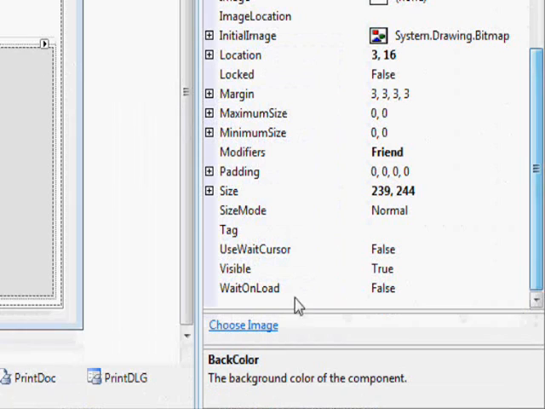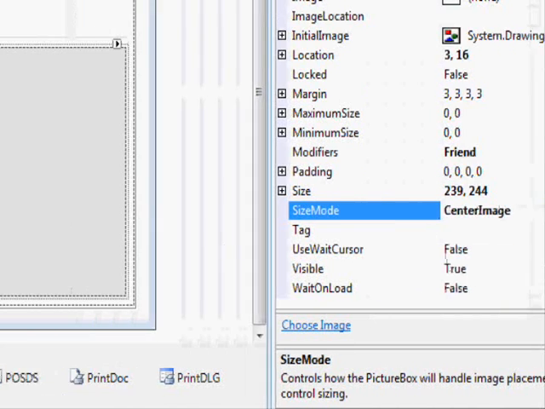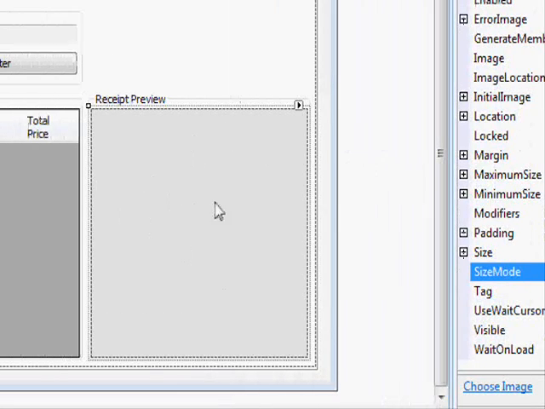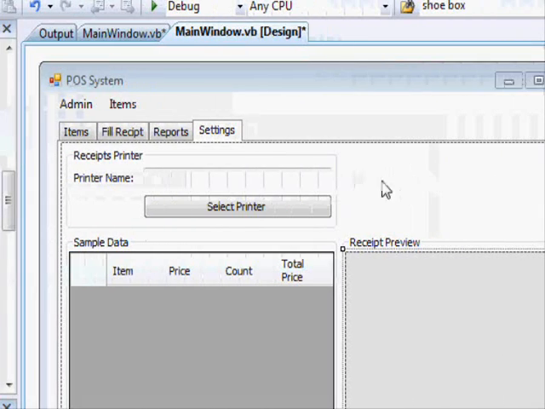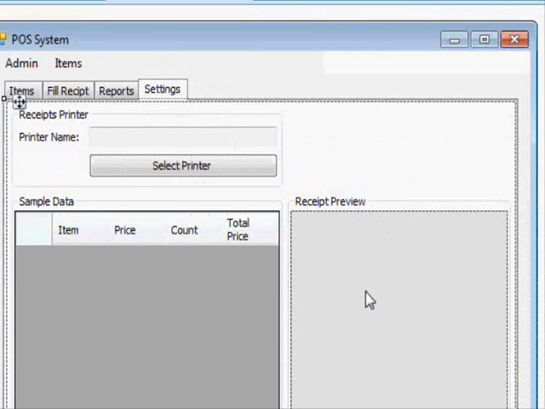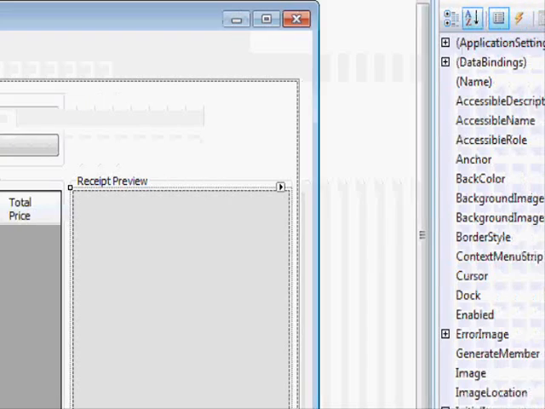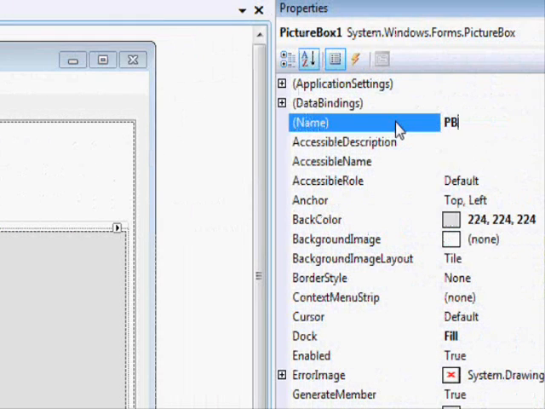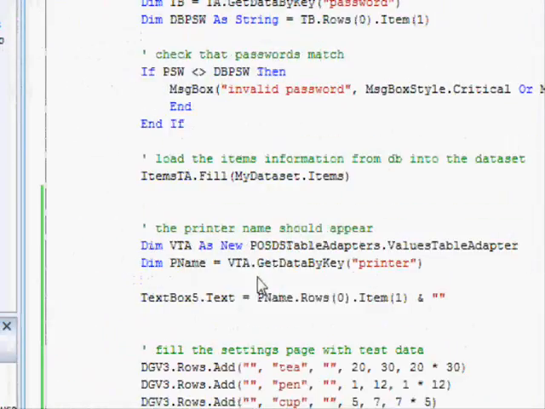And size mode, center image. This will allow us to put the image of the receipt at the very center. Okay, and we're gonna need to do what? We need to draw a receipt and place it into here. Okay, so I'm gonna change the name of this one to PB, or picture box. Okay, so let's go back here.